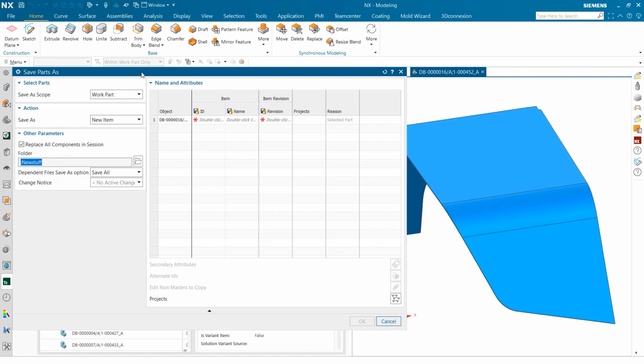The first thing we should do is select if our part is saved as a new item or a new revision. Items are the fundamental objects used to manage information in Teamcenter. Item revisions are used to reflect modifications to designs through its product lifecycle. For this video's purpose, we will explore the new revision option.